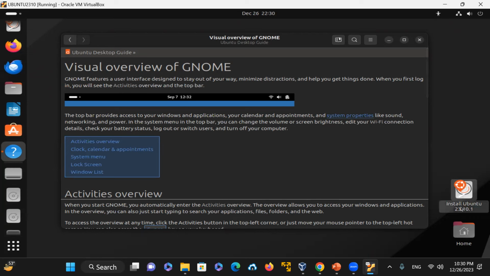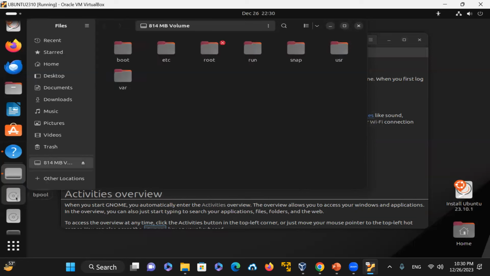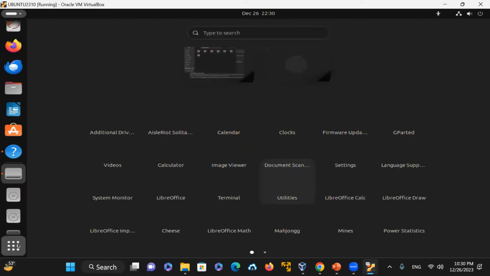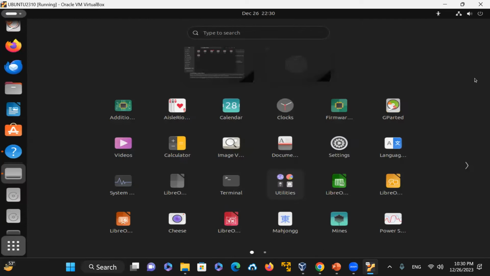And then right here it says install Ubuntu 23.10. That came out as the version that is there. And then this is the ZFS file system. File manager is opening it. There's all kind of information that you can go through.